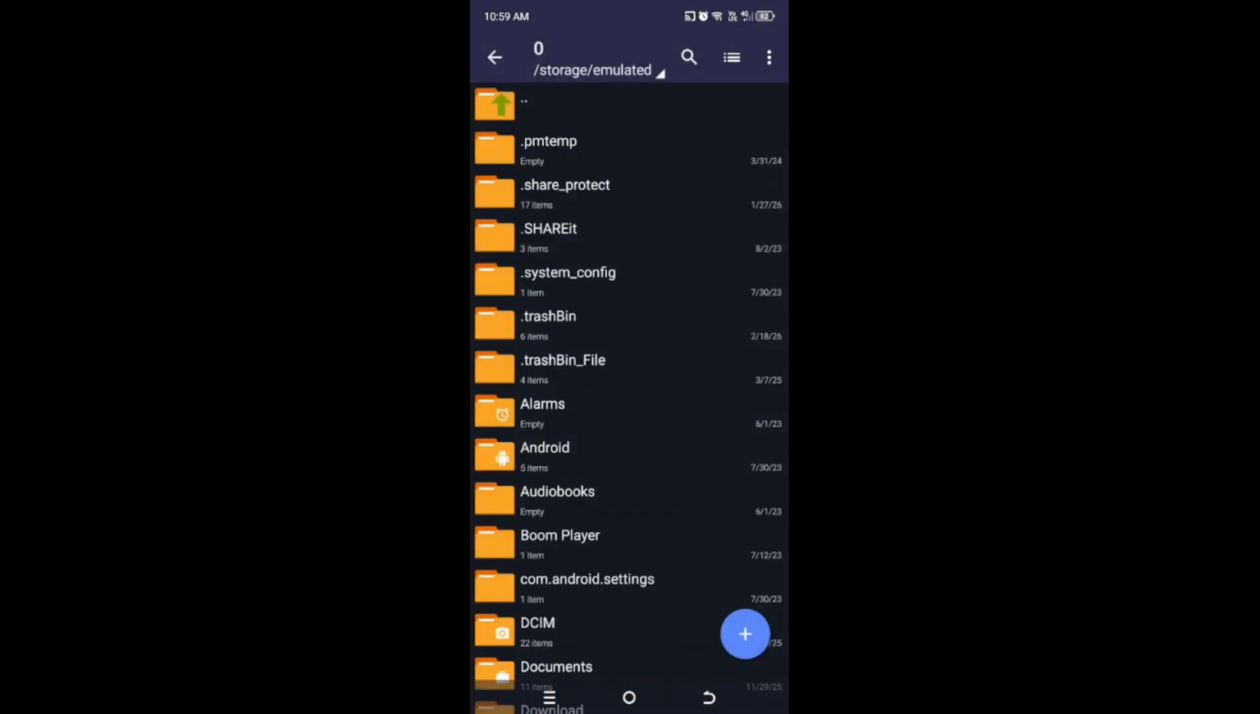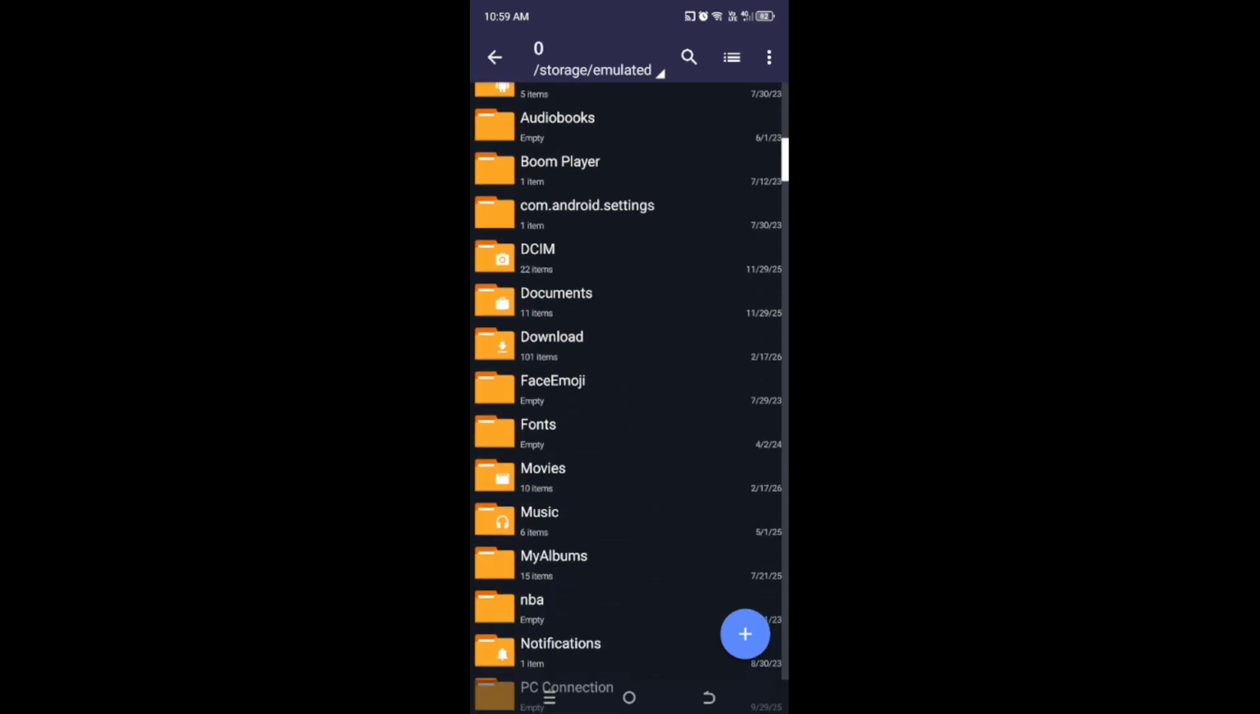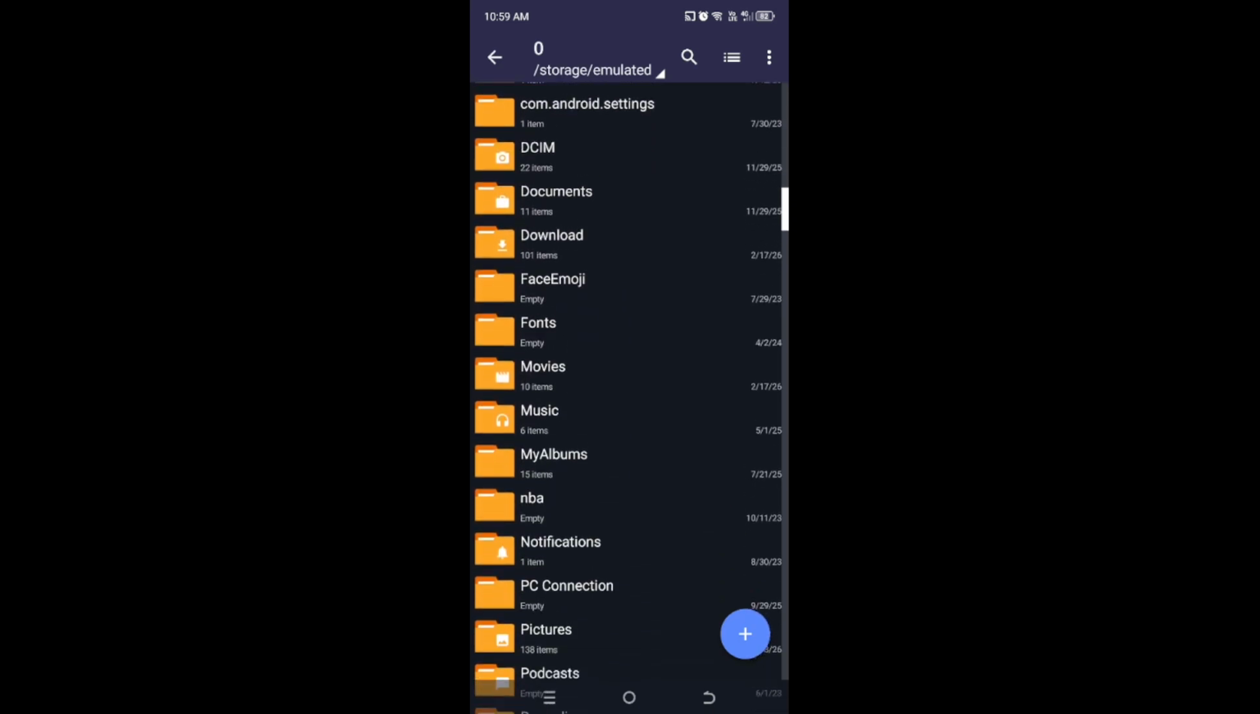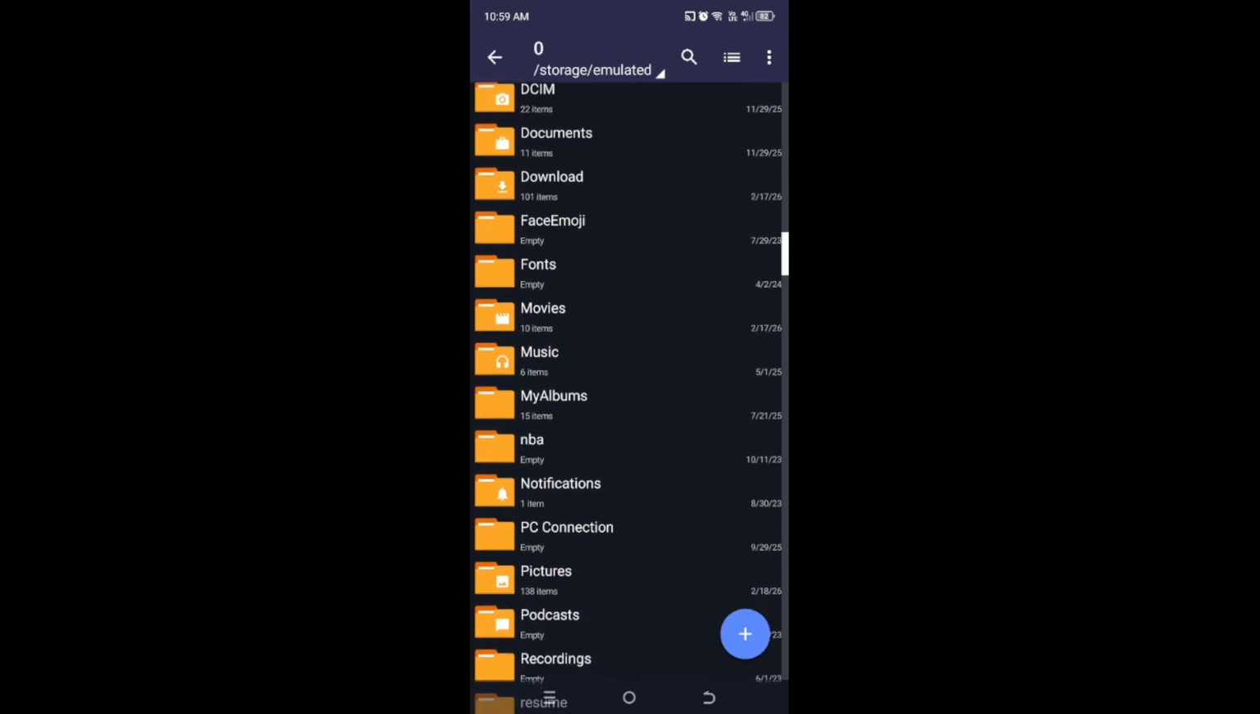When you open ZArchiver for the first time, you'll see a simple file manager view that shows folders like Download, Documents, and possibly your internal storage or SD card. Take a moment to get familiar with this layout because you'll need to know where your zip file is saved.